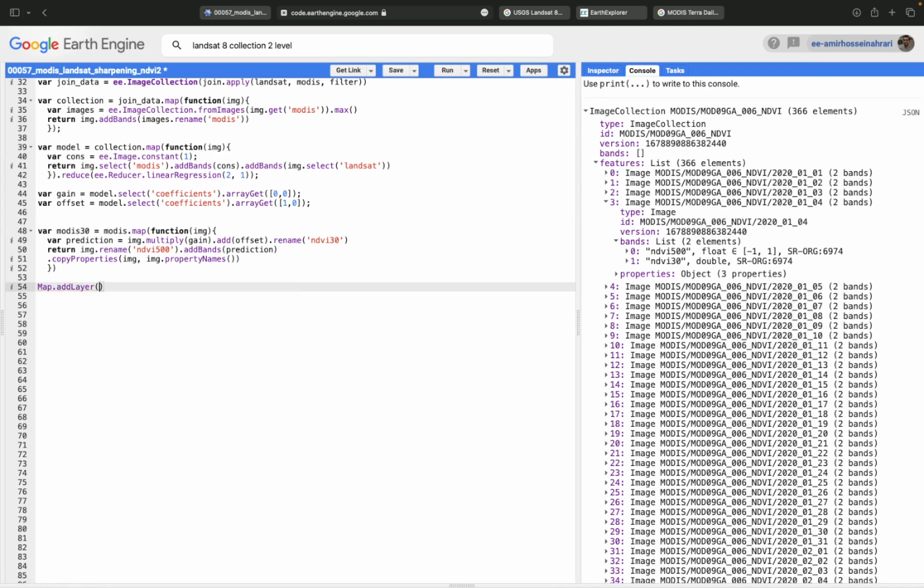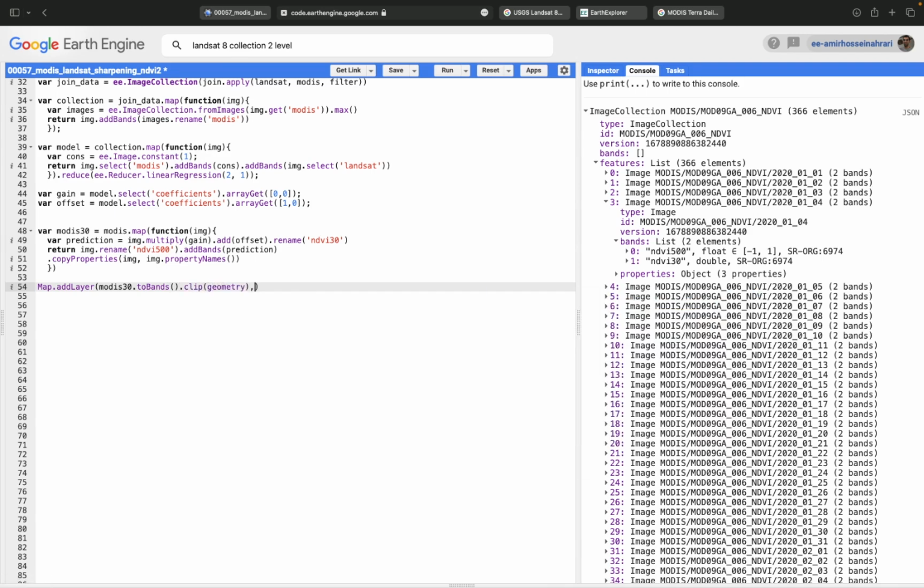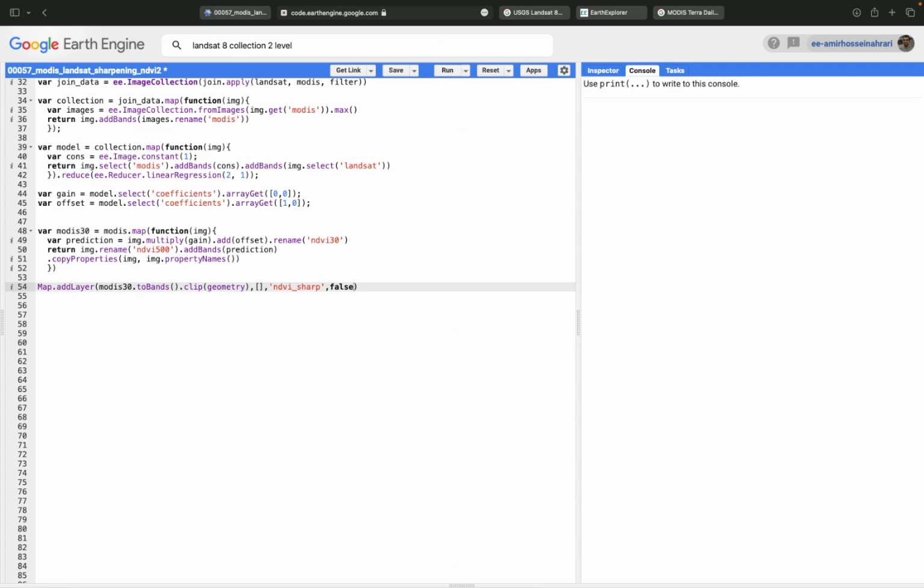You can do this visualization through the Map.addLayer. So the MODIS 30 is the final result, toBands, making a stack layer, and then clip it based on the geometry. Leave the visualization parameters empty, and the layer name is MODIS NDVI sharpened, and use false. Avoid automatic visualization that increases the speed of processing.